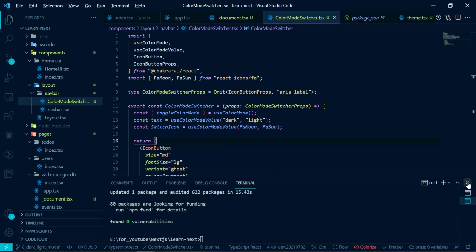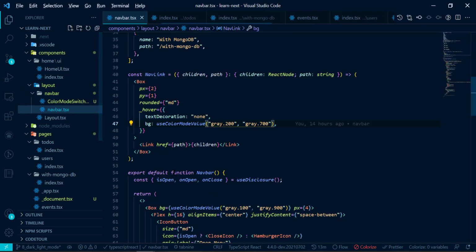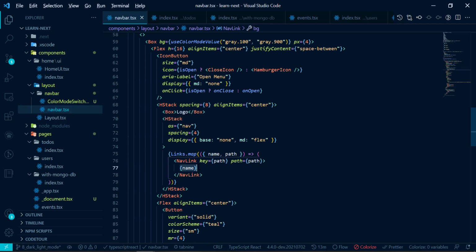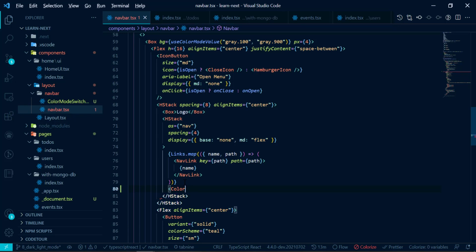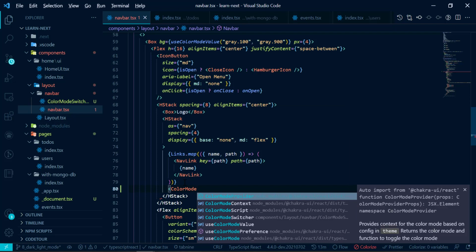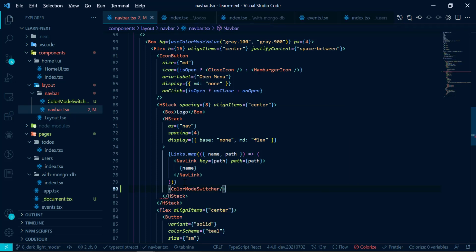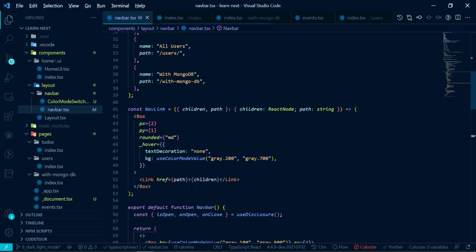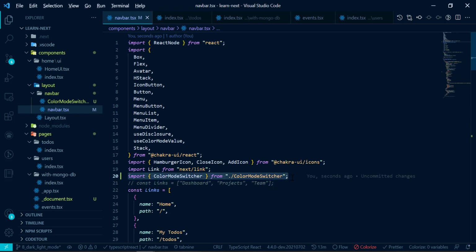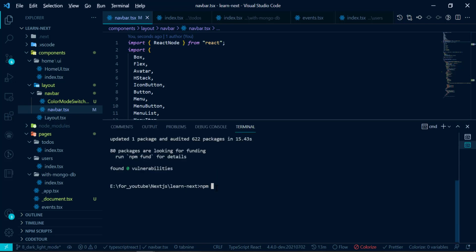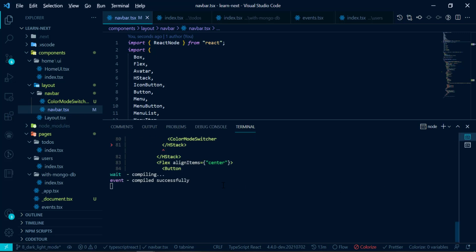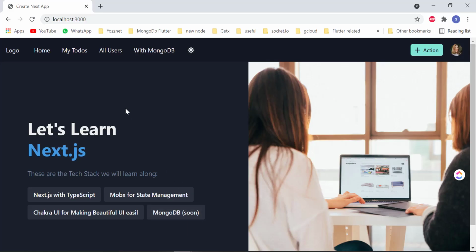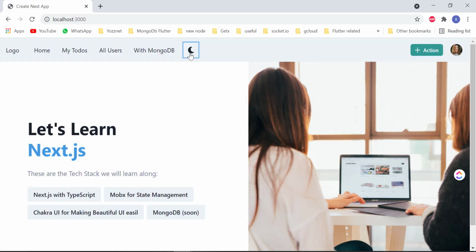Okay, so now that it is done, we need to place this component. In the navbar, you see here we have the links name. After this, we will place our color mode switcher. And you will see at the top it has been imported, ColorModeSwitcher. Now if we just run our app, okay, I guess it is running. Yeah, it is running, so we'll just come here. Now you see we have this button here. If you click on this, we are getting our light mode and then dark mode both.